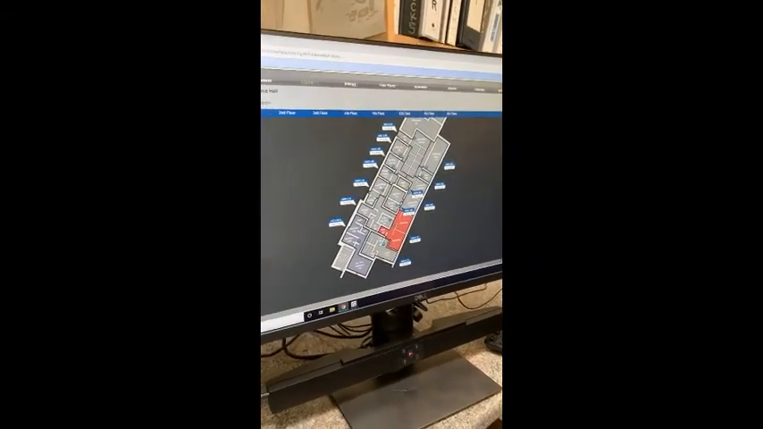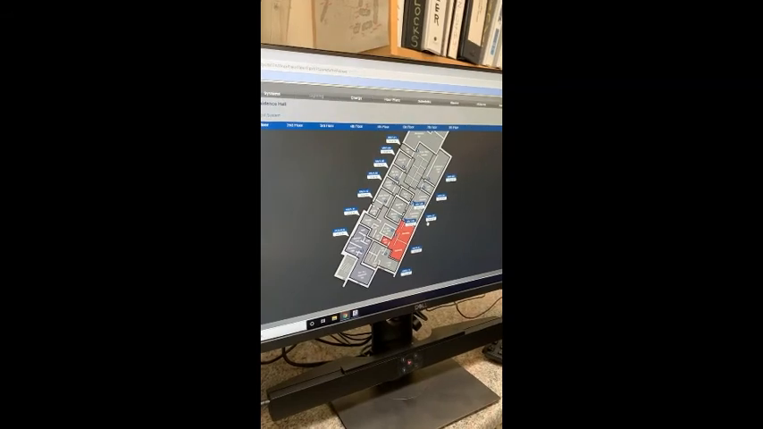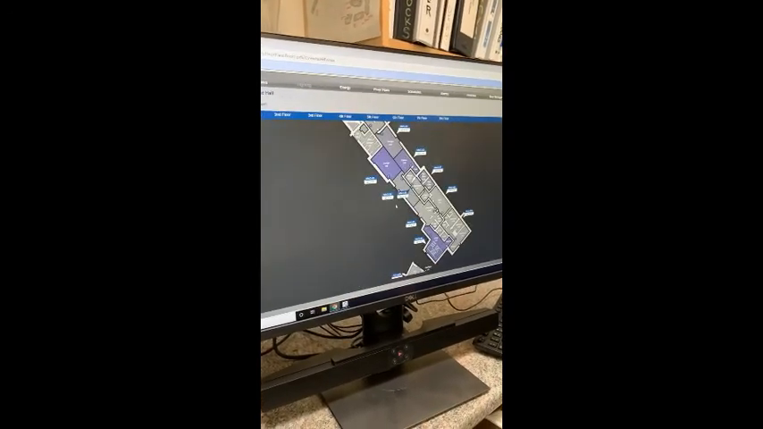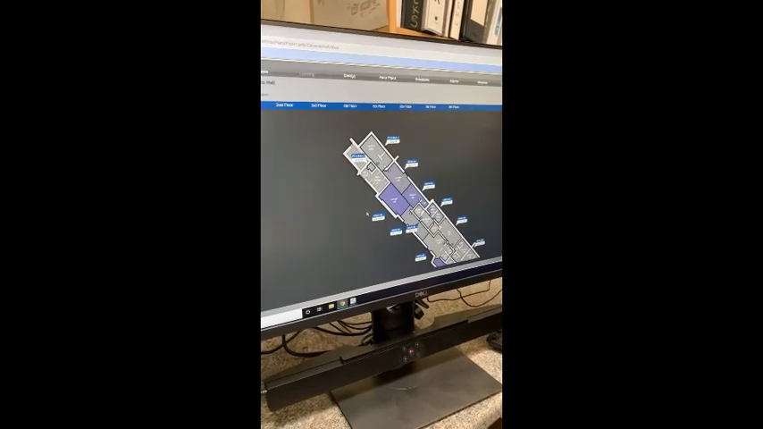And air handler 1 in that building, where is it? Air handler 1 is in the mechanical room. Okay. And air handler 2 is in the bicycle storage.